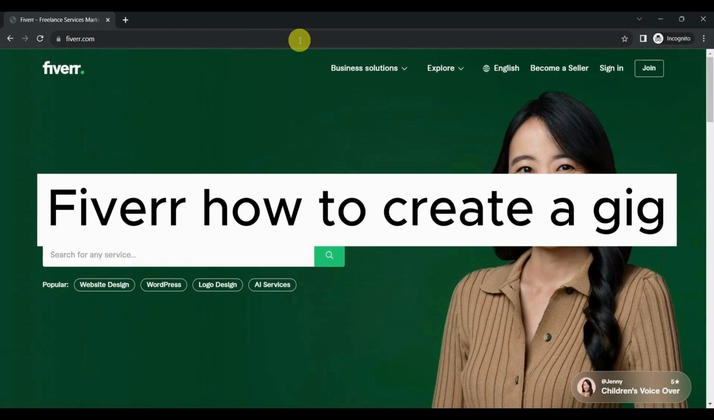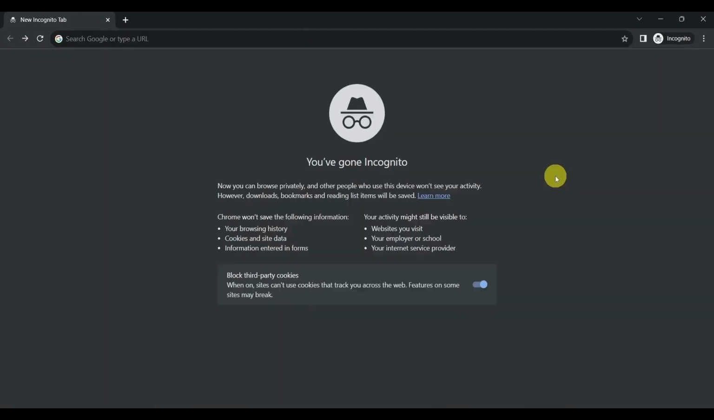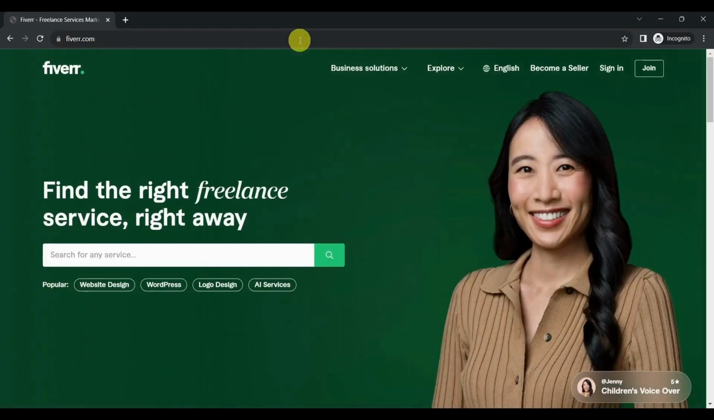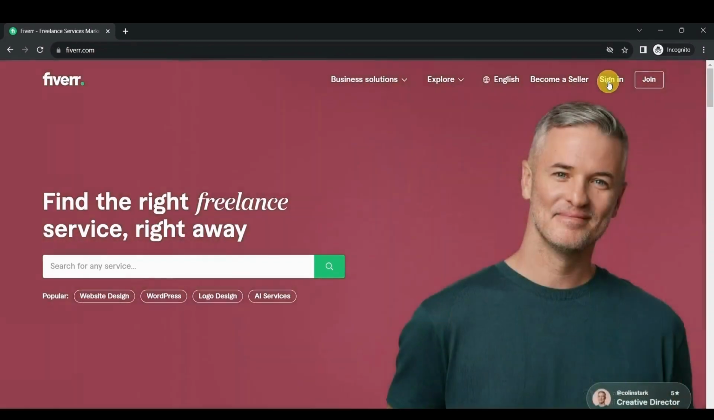How to create a gig on Fiverr. First, open your web browser and search for fiverr.com. After that, you will be redirected to Fiverr's homepage where you can either sign in or join. Since I already have an account, I will proceed to signing in.